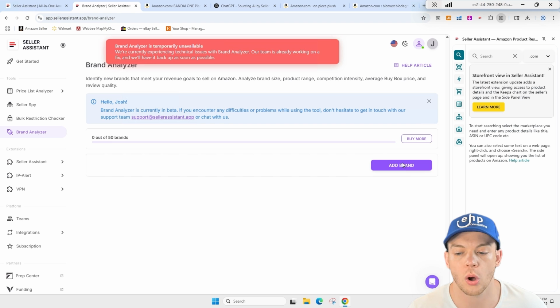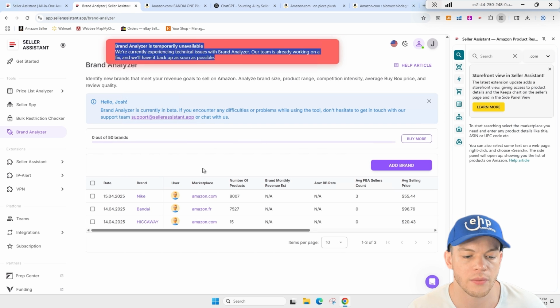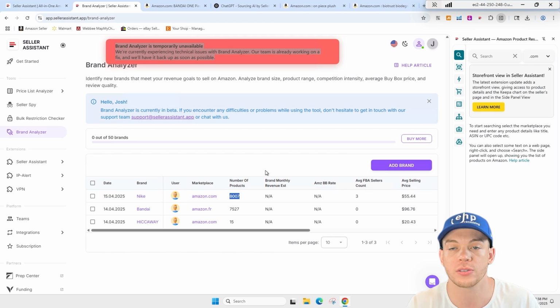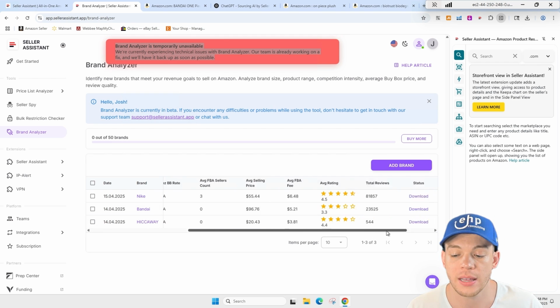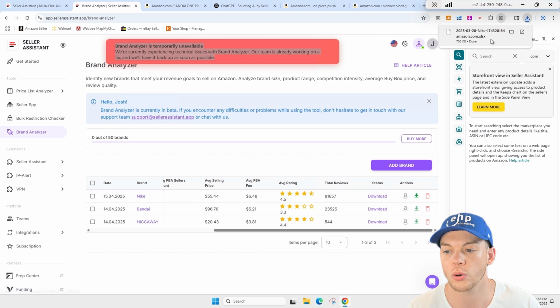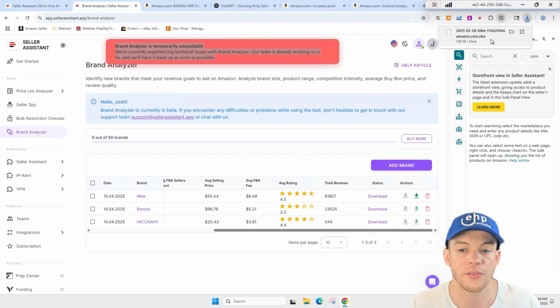So if you do talk to somebody right now, it looks like it's temporarily unavailable, but we've already used it for Nike and Bandai. What you can do is just type in a brand name. So you can type in Nike, and it's going to show you all of the listings, every single one. Right now, there's 8,007 listings that are Nike on Amazon. So it's going to show you all of them. You can then download the report. Let's see if it'll work. Yep, you can download all of the listings report. You can look it up and go to the brand store, but it'll actually show you every single listing. So you can go to your supplier and then figure out, okay, what's on Amazon already, what's not on Amazon, and go from there.